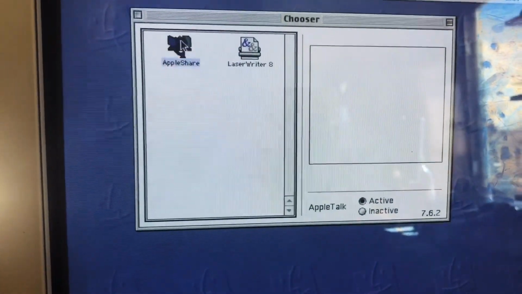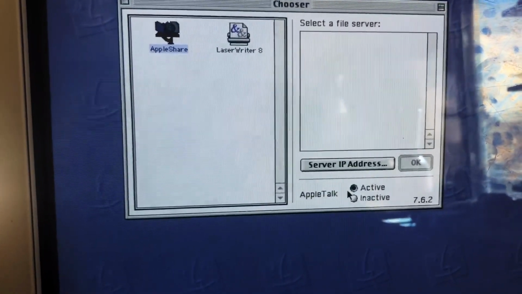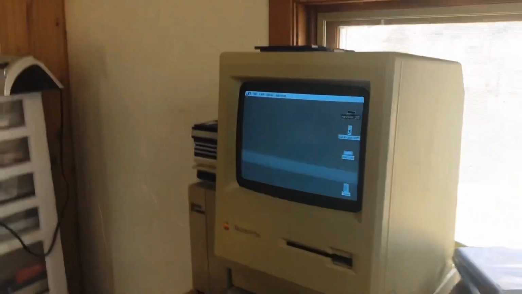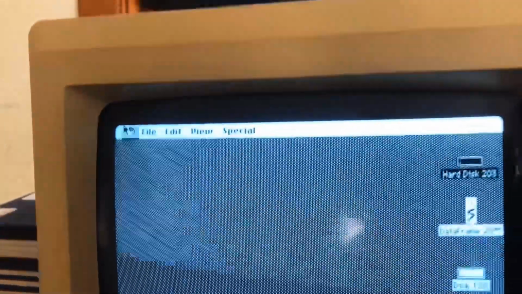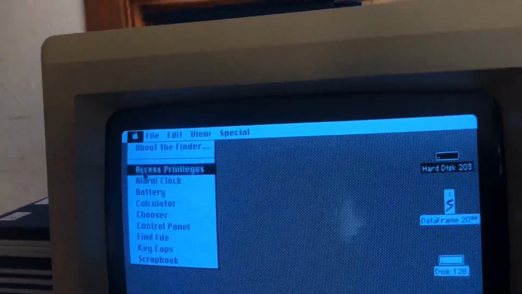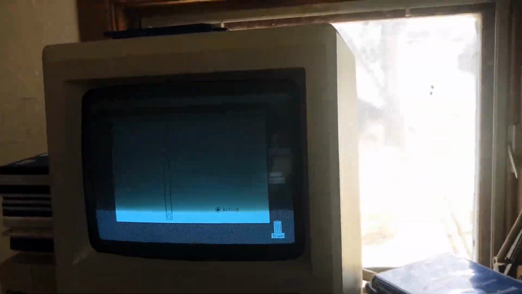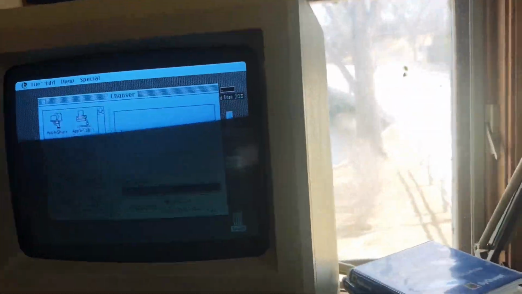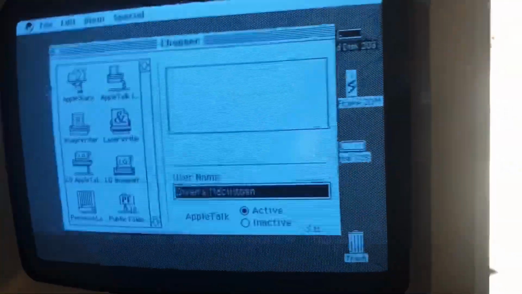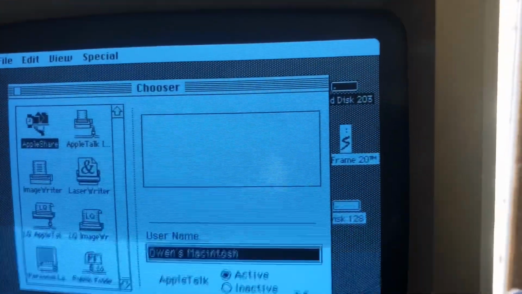Okay, we'll go to the chooser. Okay, AppleShare is on, this lamp is active, and now we're going to go over here and open the chooser. And we should see a file server that says something. Okay? We're going to click on AppleShare.